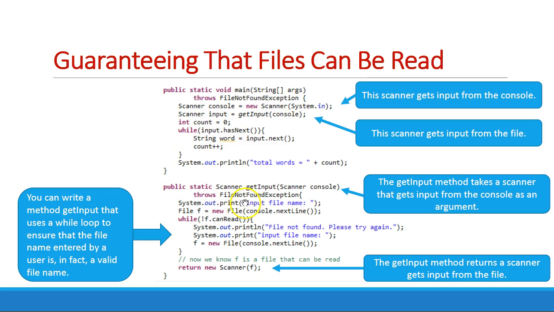But you notice that even this routine here. Any routine that actually deals with the file object and starts working on the file object has to throw the file not found exception. It's not just main.